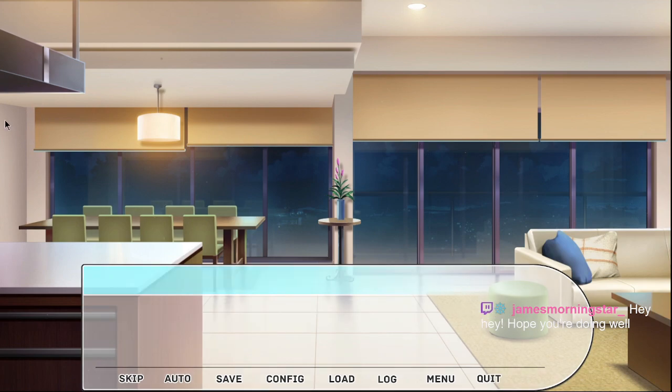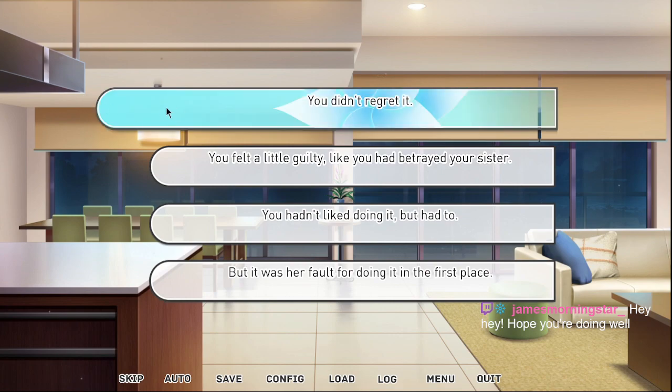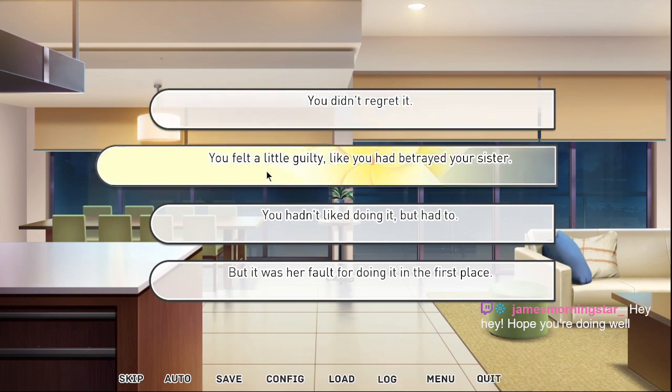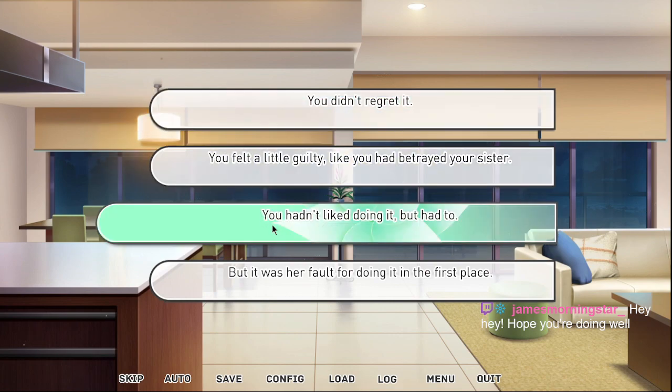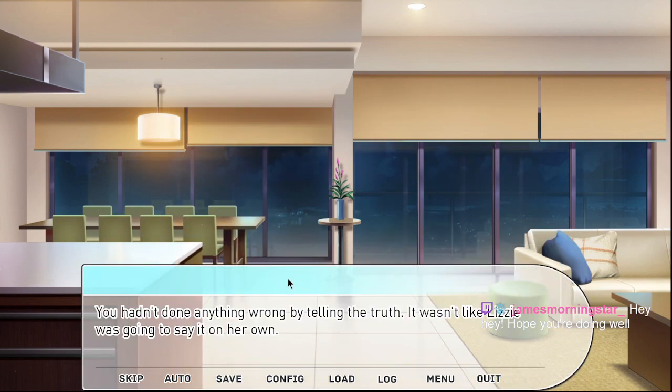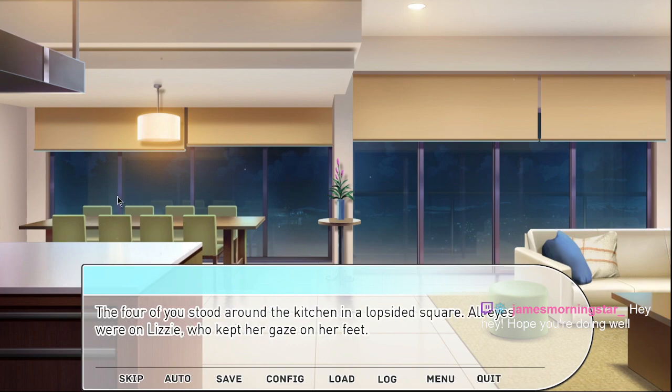Only happened because you told on Lizzie. You didn't regret it, not like doing it was bad. You felt a little good, but like you betrayed her sister. This though, it's her fault for doing it in the first place. Cove was awesome, Lizzie sucks. You didn't do anything wrong by telling the truth. It wasn't like Lizzie was going to say it on her own.